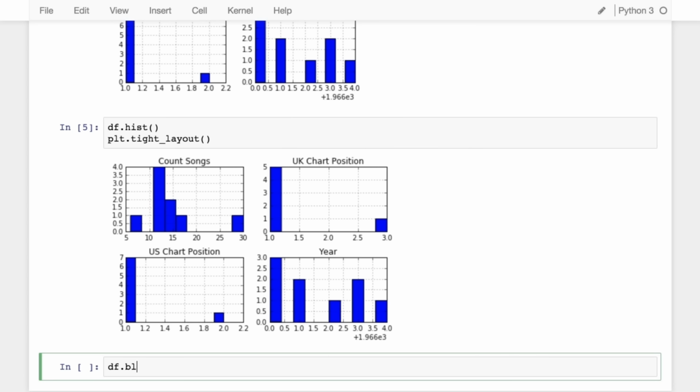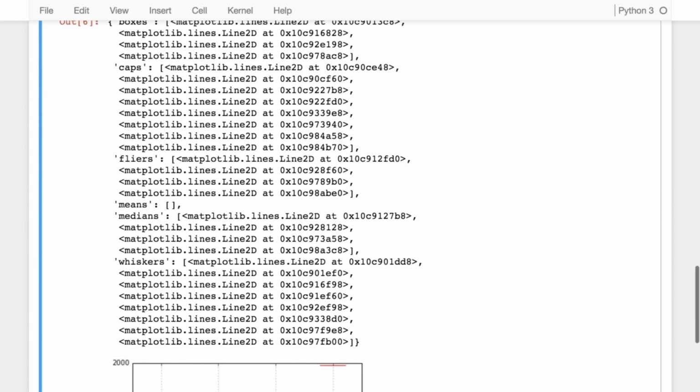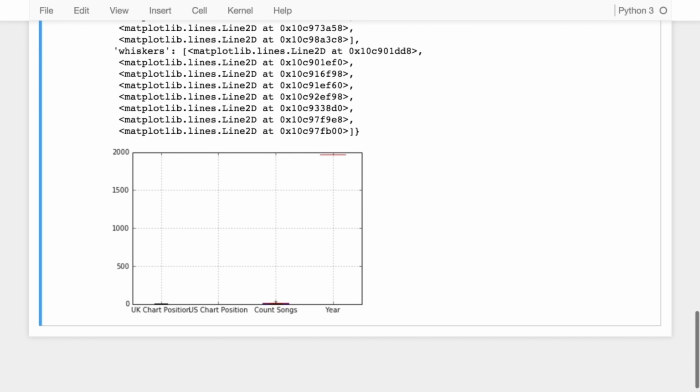Let's look at box plot. We can make a box plot as well. You can ignore these warnings and the output here. And here we see that a box plot in this case looks kind of blown out because we're doing a box plot for all of our numerical columns. And the year column is when the Beatles albums came out, so those are the late 60s, and all the counts of the songs and positions are lower numbers in the ones and teens range.